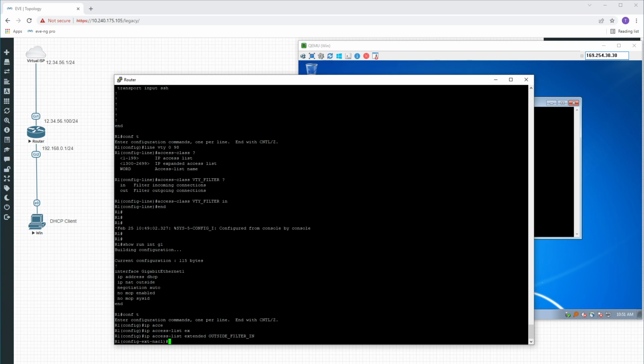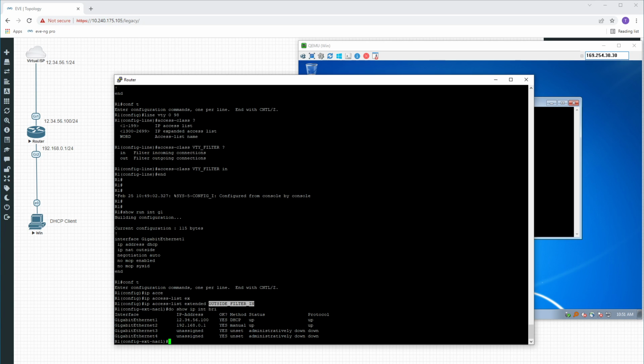This is just a name of the access list. And now let's permit. What do we want to permit from the outside? Let's do show IP interface brief. Remember, we translate all the traffic into this IP, and then traffic will come back towards this IP again, so the router can process the NAT.